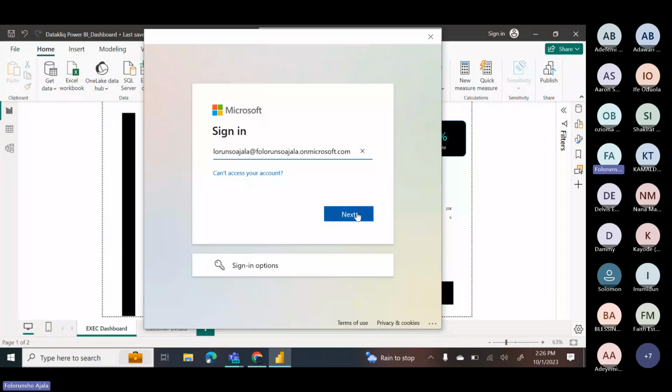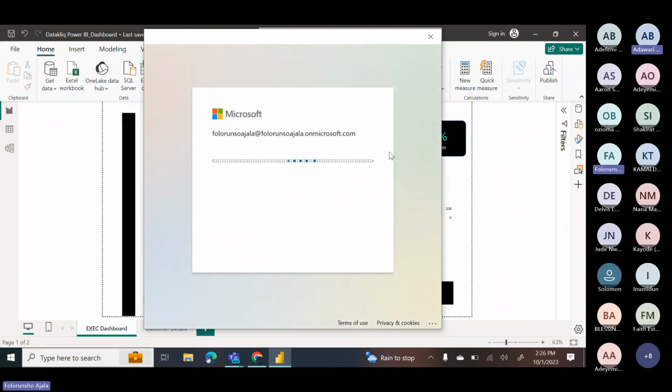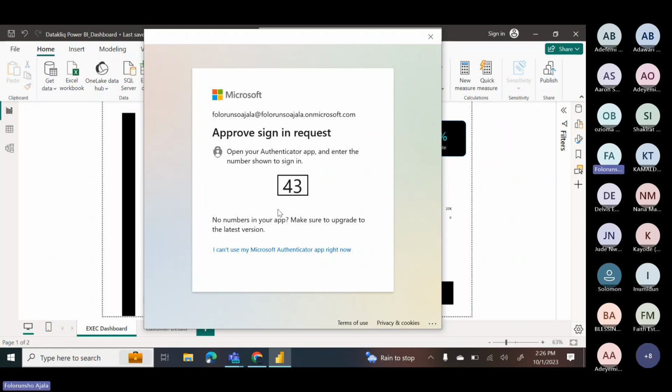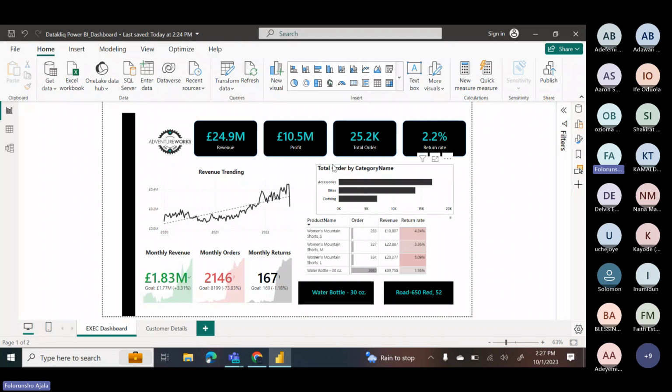So I'm going to sign in next. It's going to ask me for my password. I'll put my password. Okay, sign in. It's going to ask me to approve my authenticator app. So I'm going to approve the authenticator here. I've approved my authenticator on my phone. I believe everybody already has an authenticator, so you know what an authenticator is all about.